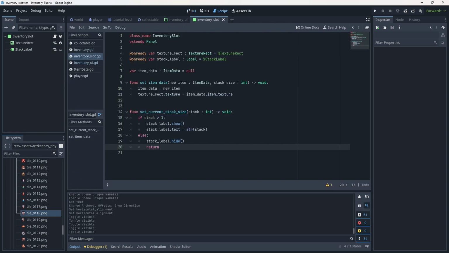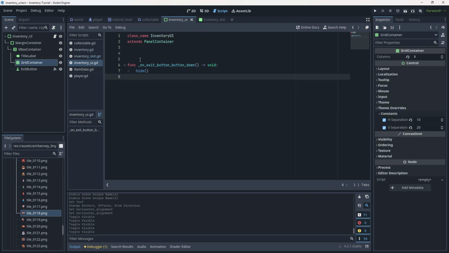Go back to the script, and actually we don't really need to go back to the script. That's it. That's our entire script done. What we can do now, however, is move back to the inventory UI. So let's go and create this script real quick.